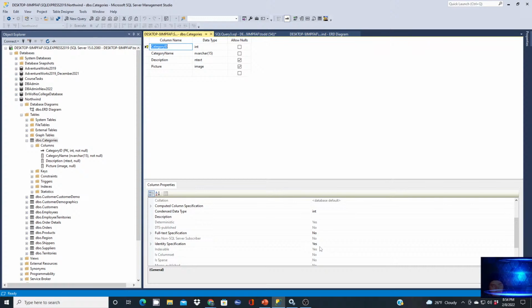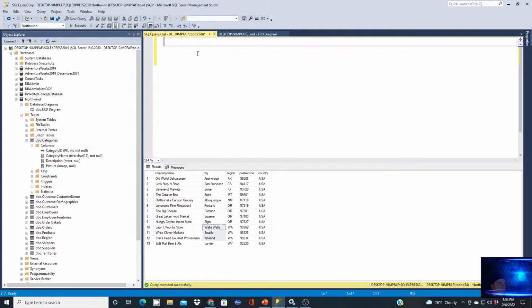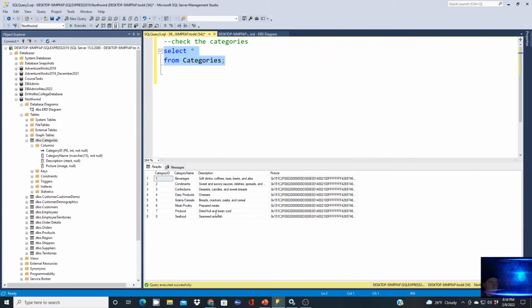What that means is it will automatically create the value of that primary key for us, so we won't actually have to create it. So what I'm going to end up doing here is creating an insert statement on category name and description. Category ID will automatically get created. So what I'll do here is check the categories first with a simple select statement. Select star from categories. And what we'll do is we'll look. We see that there's 8 currently. There's beverages, condiments, a few others, seafood.